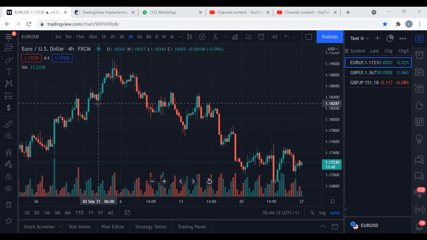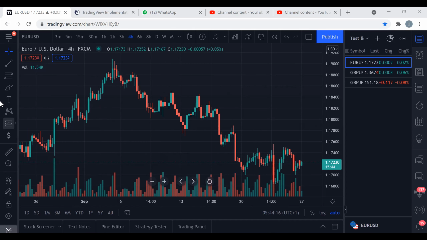Now, the next thing I want to show you is the tools, the features on it. I will try and explain them one after the other. Some of them are just self-explanatory.